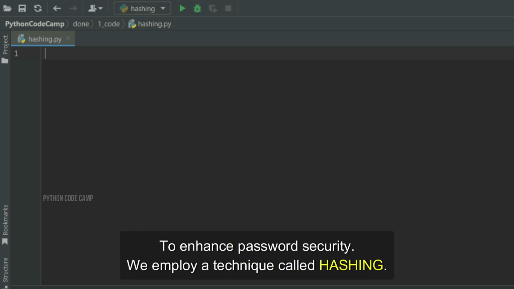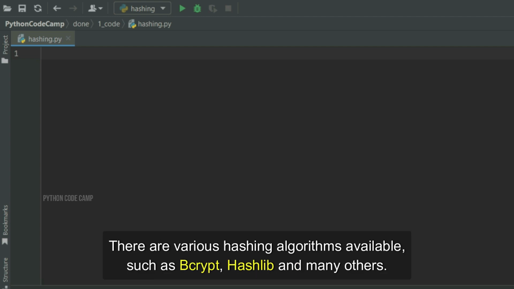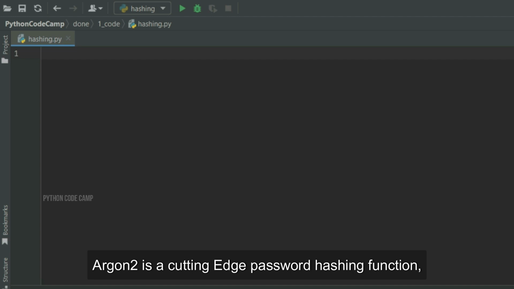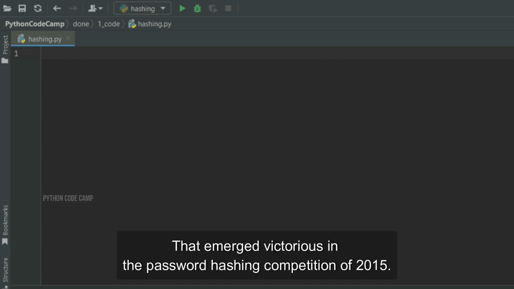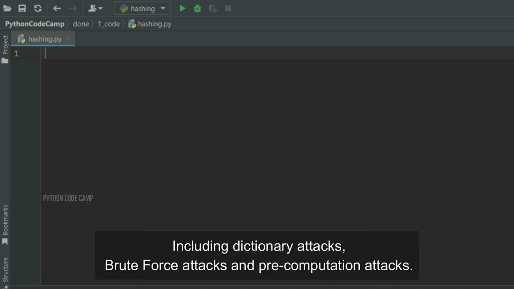To enhance password security, we employ a technique called hashing, which transforms the password into an encrypted form. There are various hashing algorithms available, such as bcrypt, hashlib, and many others. Among them, Argon2 stands out as a top contender. Argon2 is a cutting-edge password hashing function that emerged victorious in the Password Hashing Competition of 2015. It boasts robust resistance against common cyber attacks, including dictionary attacks, brute force attacks, and pre-computation attacks.